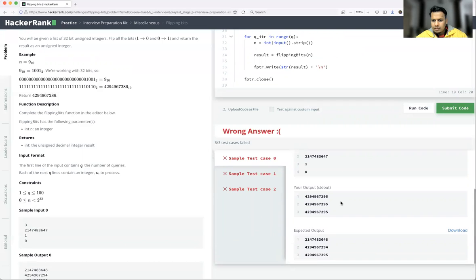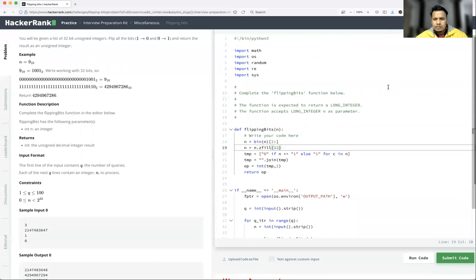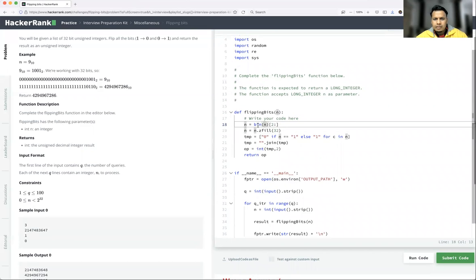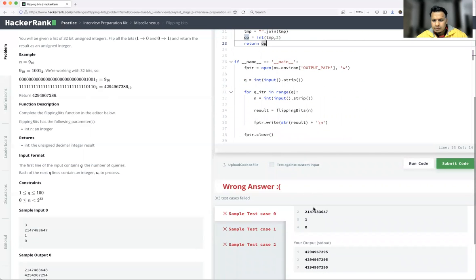Okay, 4294. So what is missing? Let me just check. We got binary, we got 10 and dot zfill 32 bit. Now from this n, for c in n, if it is 1, make it 0. If it is 0, then make it 1. Looks good. Join temp. OP. 314.